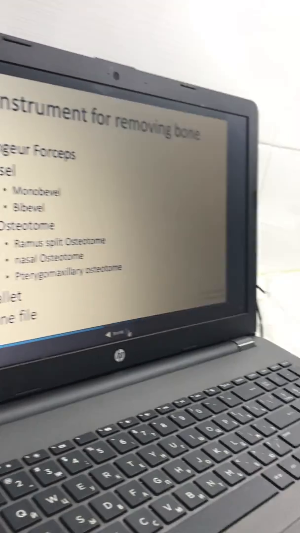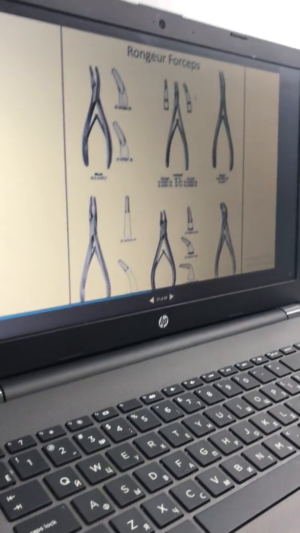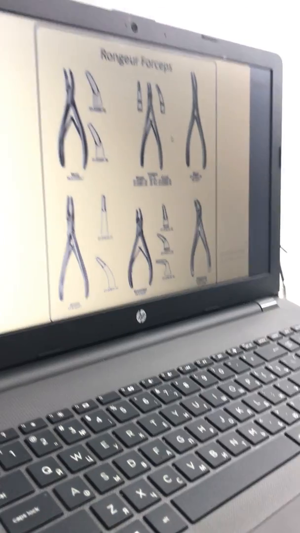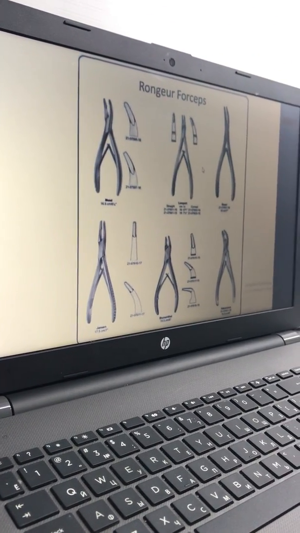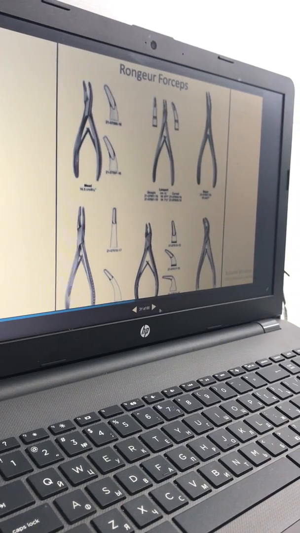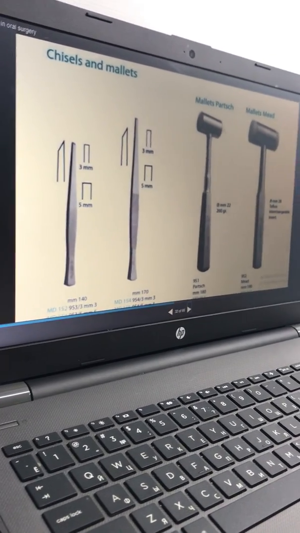Instruments for removing bone. Now, this is called Rongeur forceps. If you open a wound and you see the bone is not correct, you take it and cut all the chips. Different kinds, small type, big type. This one is a chisel and the mallet.